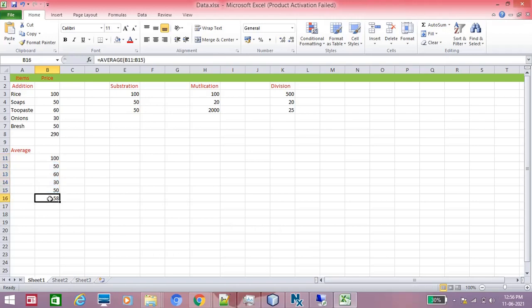So here also, with the help of the formula, we are getting the average 58: equal to AVERAGE, open bracket and close bracket. Within the bracket we can give the row B column values. So B11 and 12, B13, 14, 15. Then you can get the average of the 5 rows' column values. So this is the average.